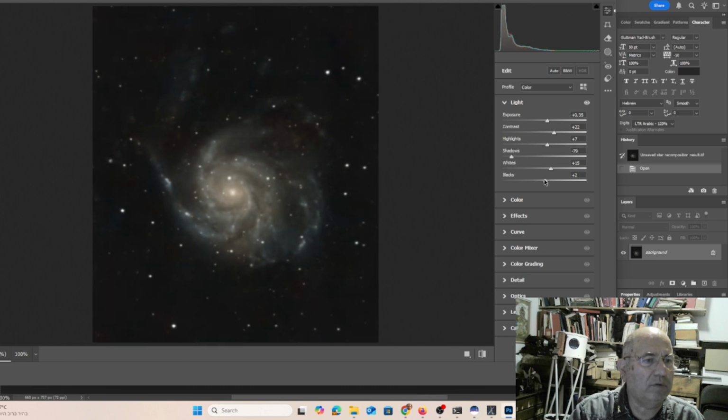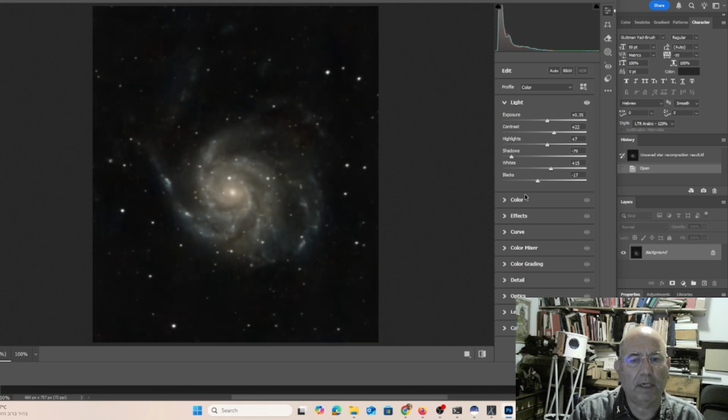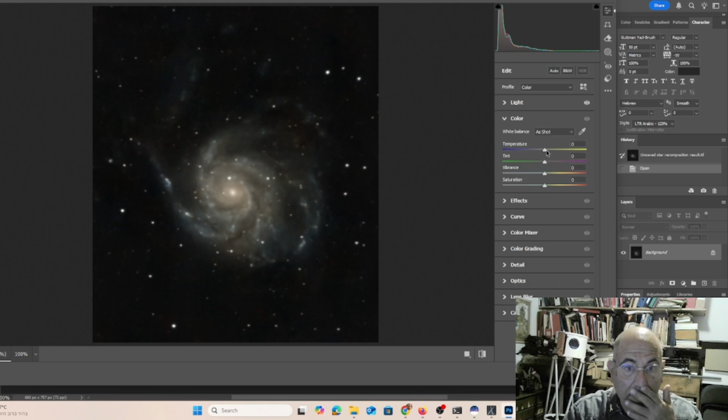Everything you should do very gently, not to exaggerate anything. Okay, and blacks also. This is okay. Now with the color, I like the color most of the time to be a bit bluish, really a little bluish, and a bit to the red, and to increase the vibrance and the saturation of the colors. This is very nice.